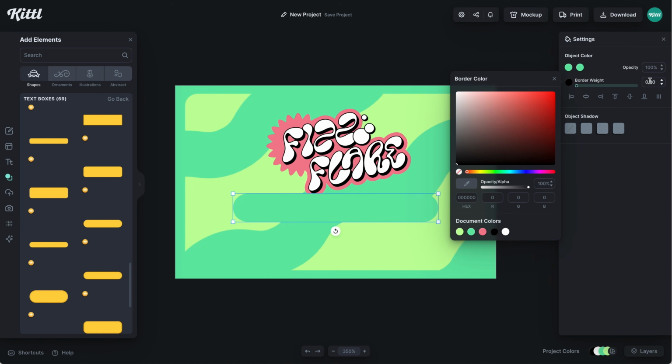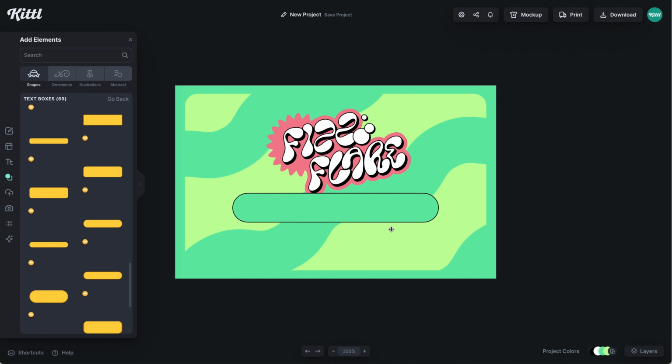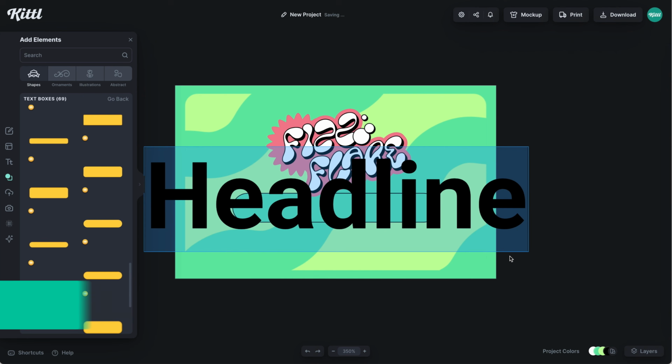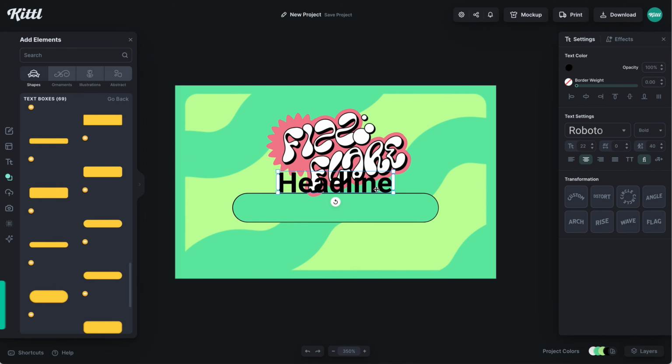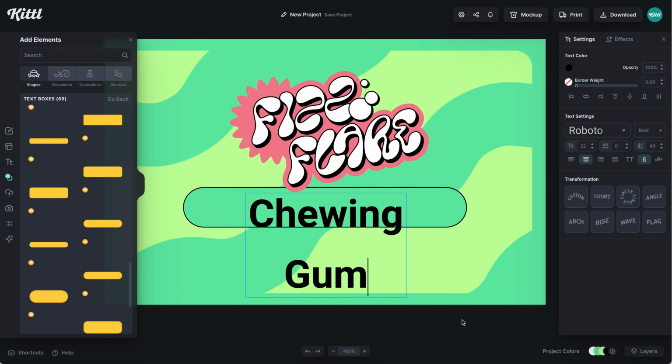So any of these elements kind of by themselves might look a little bit strange, but when you start to put it together like this, they actually look pretty awesome. So what I can do with my text is bring that to the front. You can do that at any point by right clicking and bringing it to the front. Then I've added some more text, and this is what's going to be our chewing gum text. So that's what's clearly depicting what this product is, which is chewing gum.